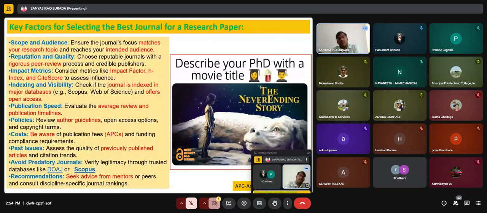Then, key factors for selecting the best journal. Before choosing any journal, you have to see some points. First, you have to see the scope and audience, the scope of the journal. Then the reputation and quality of the journal: Q1, Q2, Q3, Q4, you have different quartiles. Q1 means a high quality journal. So you have to see the quartiles and impact metrics like impact factor, H index, and CiteScore. These are very, very important.